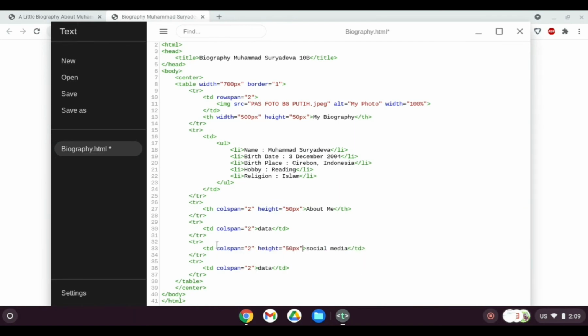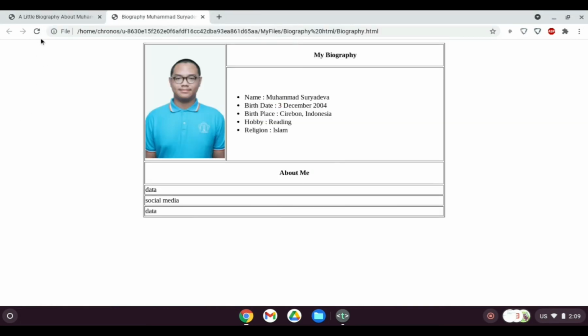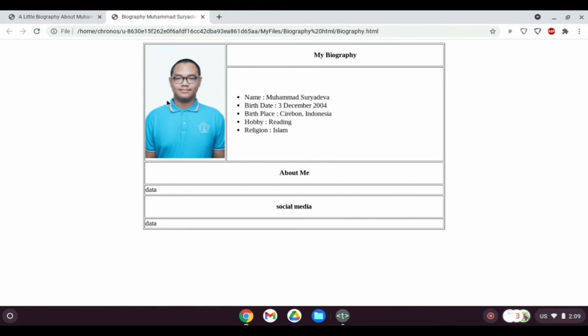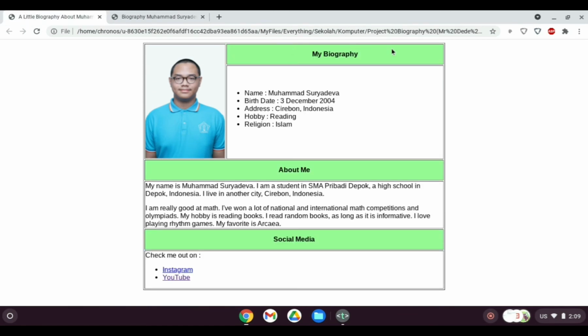Like that, and make this h. Of course you can use bold instead of h, but I like this way because it makes it look more organized. So the main difference between this and this is that this has color. This has background color on the biography, about me, and social media. So how do we make it?